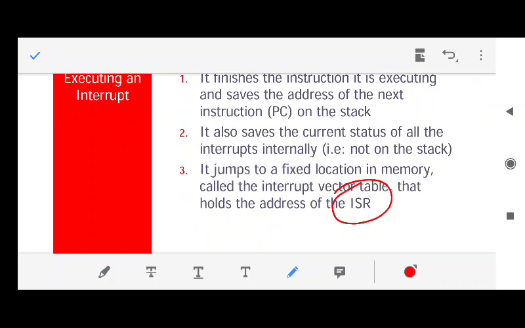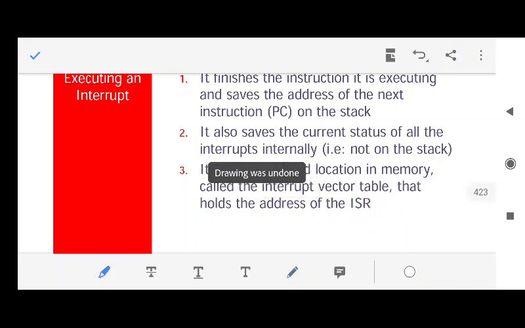And how does the 8051 know which interrupt service routine needs to be executed? There is a vector table, the interrupt vector table. How it looks, I'll explain in further slides. In that table, for every interrupt there is a corresponding service routine. Whenever there is an interrupt, it checks the interrupt vector table to see which ISR should be executed, and the ISR starts executing.